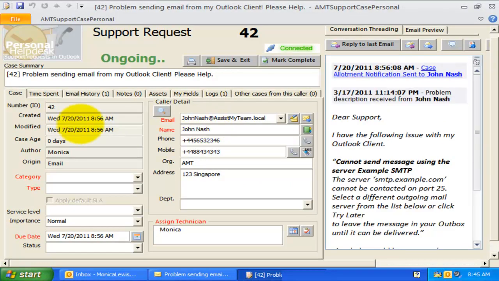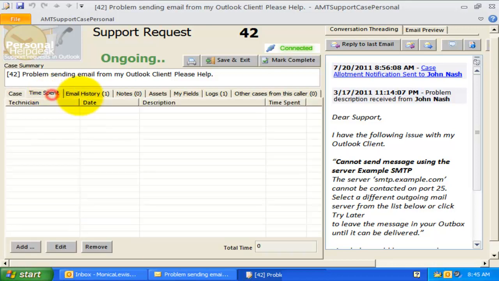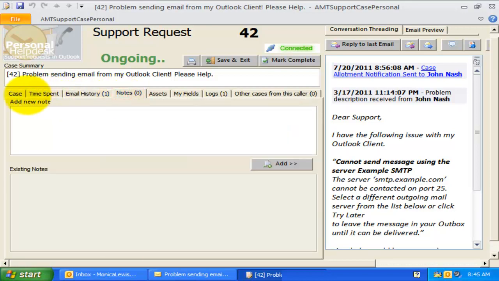Here, in this support case form in Outlook, you can notice that information catering to the support cases, caller, problems, time spent, and assets are all organized in sections to allow for easy navigation and reach.